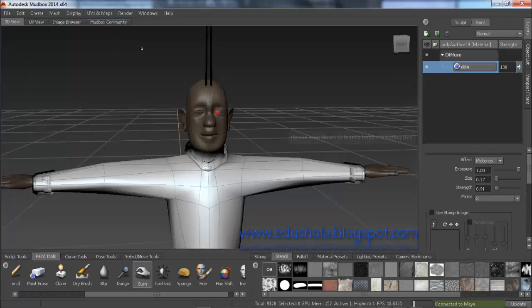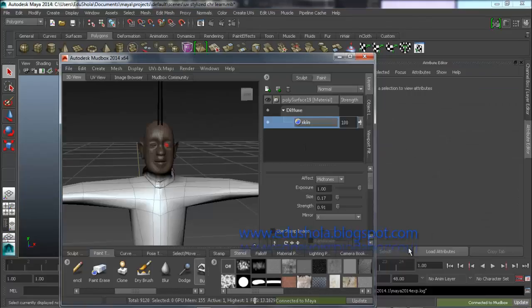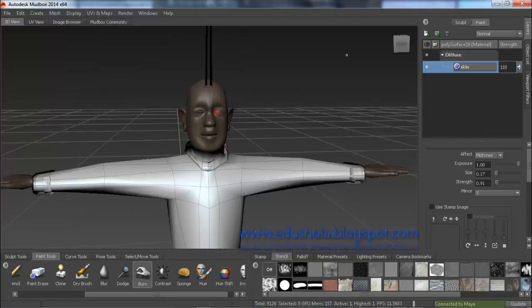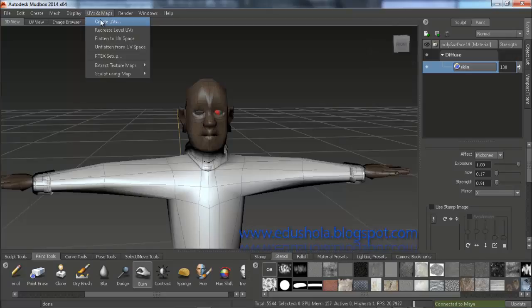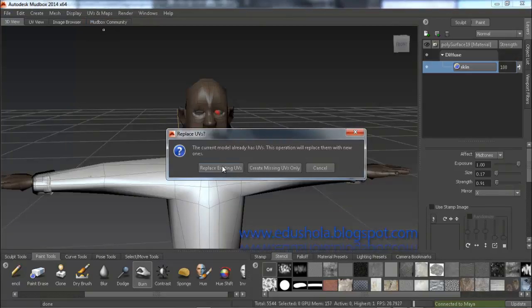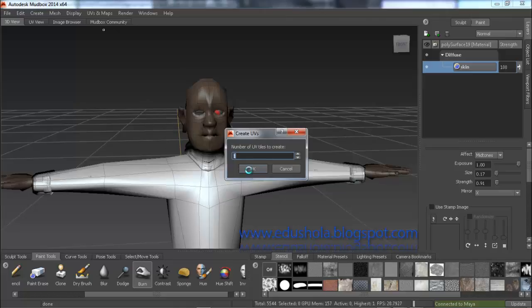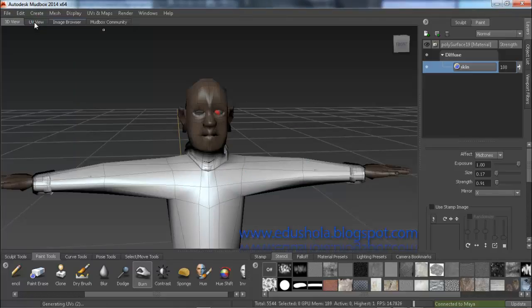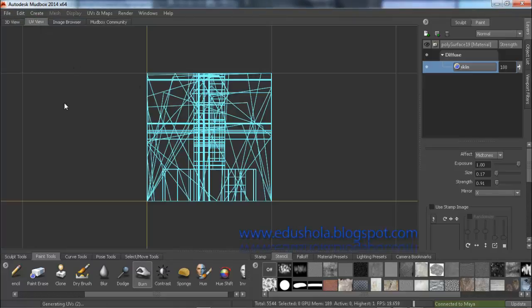Okay, I need to step it down to the lowest subdivision, sorry. So I hold function and click page down, or the down arrow key. Then I just click create UV, replace the existing UV. When that is done, it changes this whole thing.